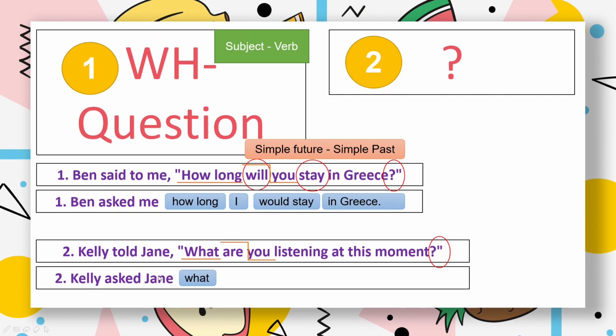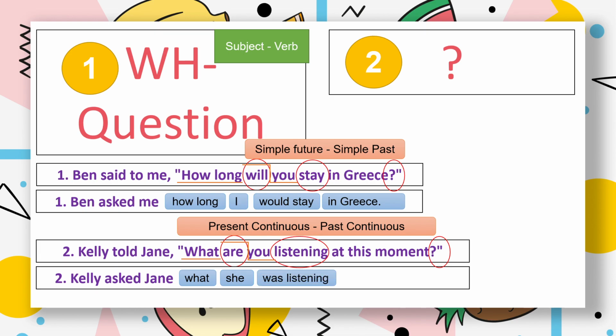You is referring to Jane. Jane is a girl, so you use the pronoun she. And then are listening is the verb. When you continue here, you need to change the tense from present continuous to past continuous. She is a singular noun followed by a singular verb, was listening. At this moment, you need to change it to that moment, referring to the past. And then full stop. That's all.